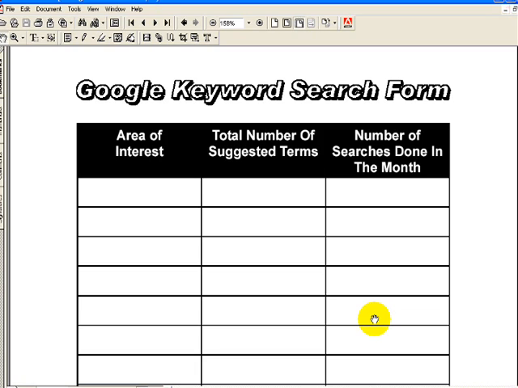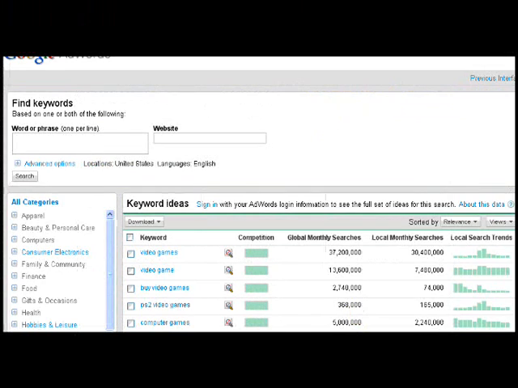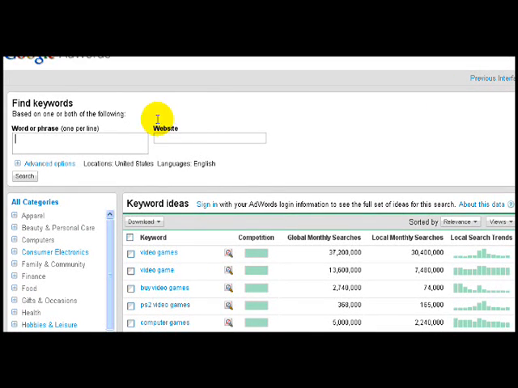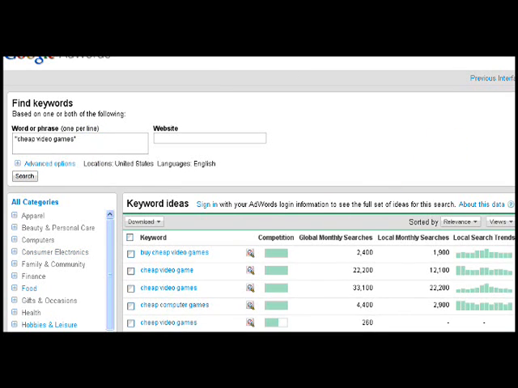Now, let's go to the Google keyword search form, the search tool, so we can show you an example. Okay, we're at Google's keyword tool, where basically you're going to take your niche terms and put them in this form. Let's say, for example, one of your keywords was cheap video games. Let's go ahead and put them in quotes to see if we get some better results here. We're going to click the search button and it should give us back some results.